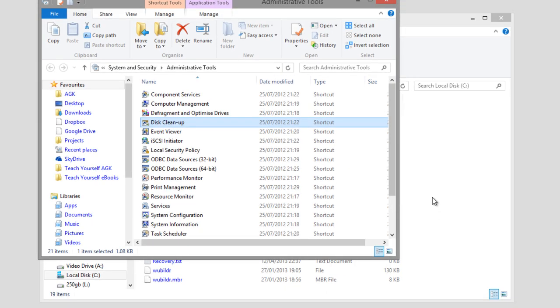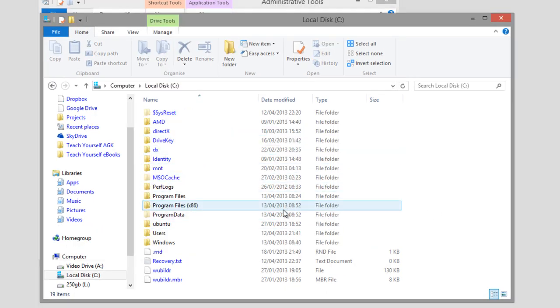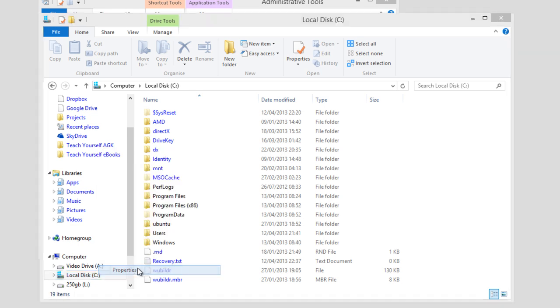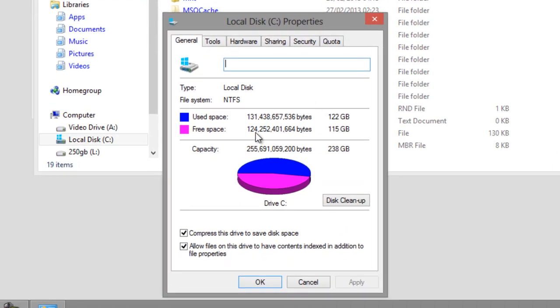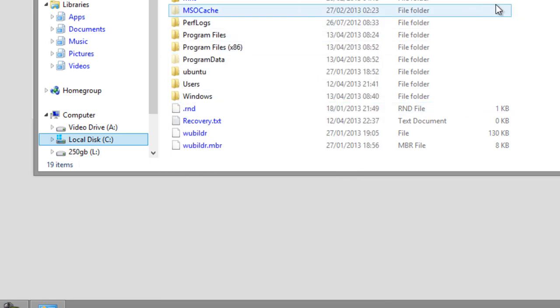And I will now go into my drive, and as you can see, I no longer have a Windows.old, and my hard drive is considerably less full. So that's just freed up quite a lot of space for me. So there we go, that's how to get rid of your old Windows installation using Windows 8.